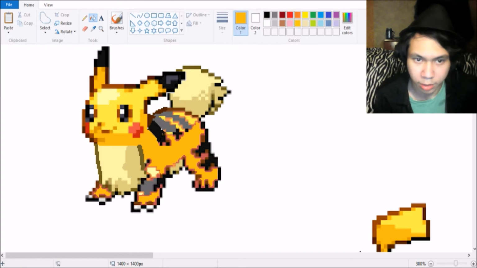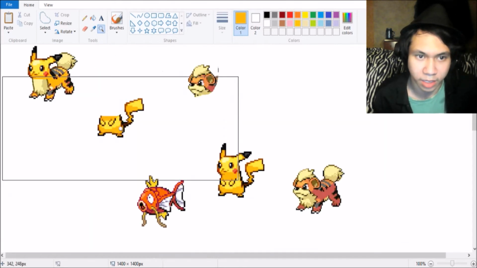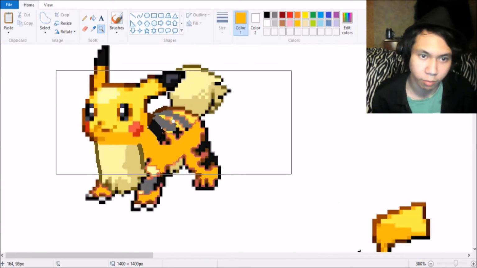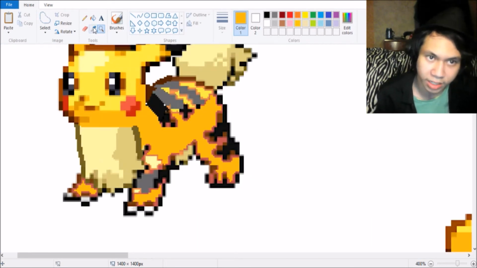We're also gonna do that. There we go. So that connects the body a bit. See, look at the Pikachu right now. You can see where it's about to fuse. It's not perfect. You can see some orange from where the Growlithe was, but we are going to work on that.